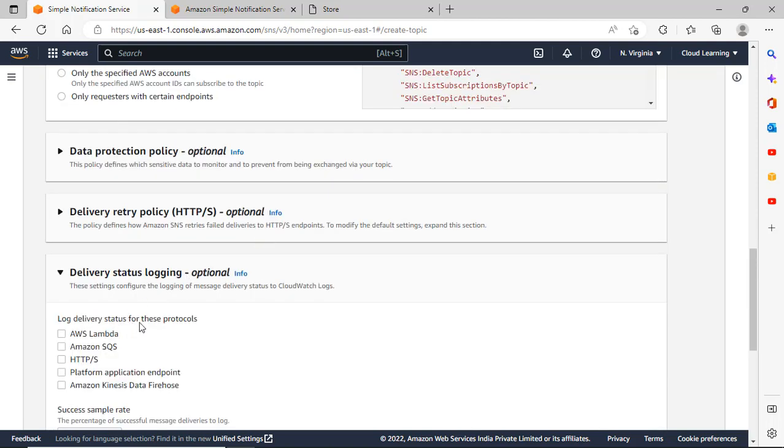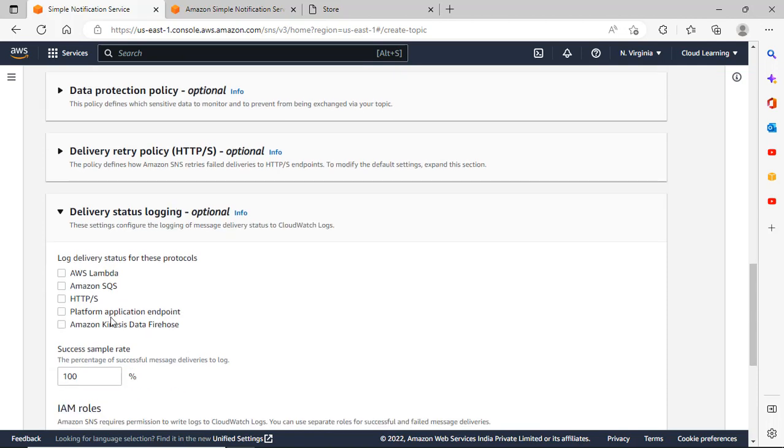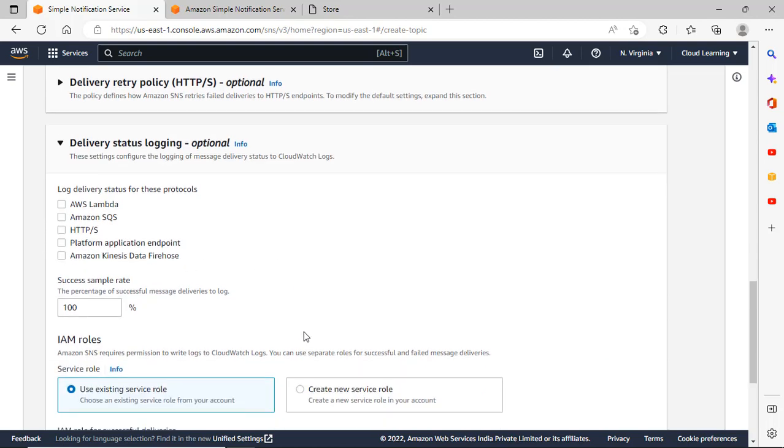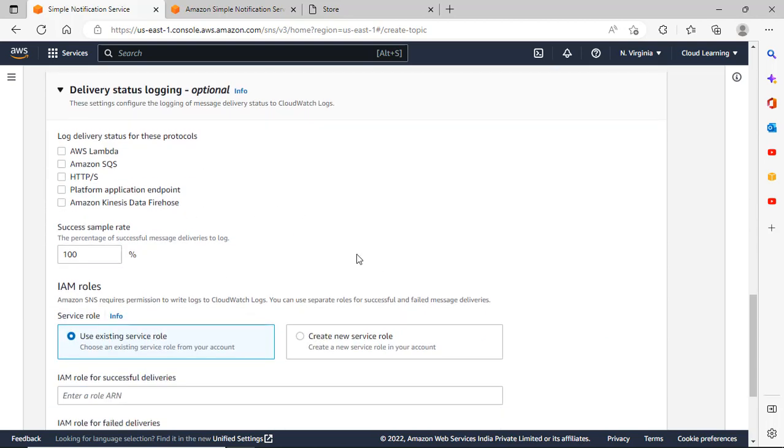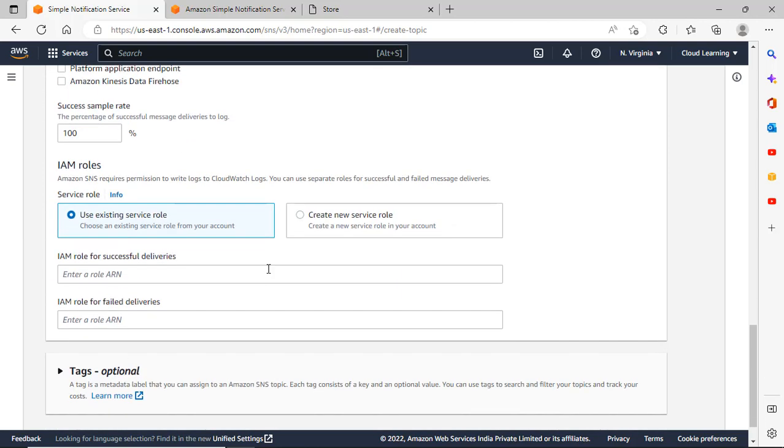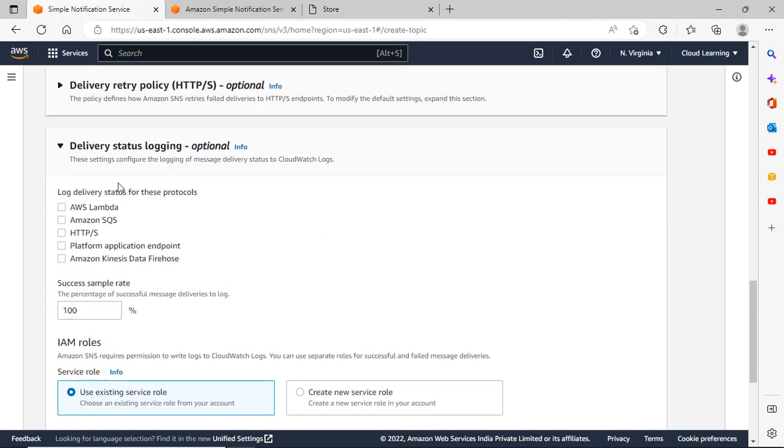Delivery status logging, right? If you want to share your logging status, like this got processed, this did not get processed, what is the delivery status, you can forward it to these things: AWS Lambda function, SQS, HTTP, platform application endpoint, or Kinesis, right? So these 5 options are available. You can use this one if you want.